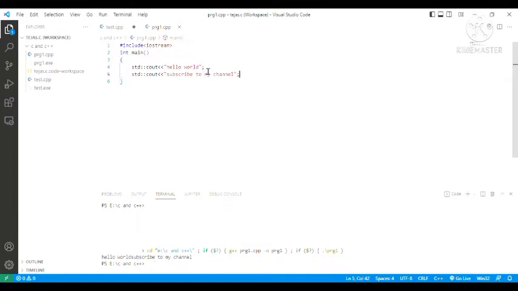So to avoid this, if we want to print on the next line, we use the \n command. Now with the help of this \n, every next sentence you type is printed on the next line. Now let's save it, and when I run it, you can see hello world and subscribe to my channel. Both get printed on two different lines.